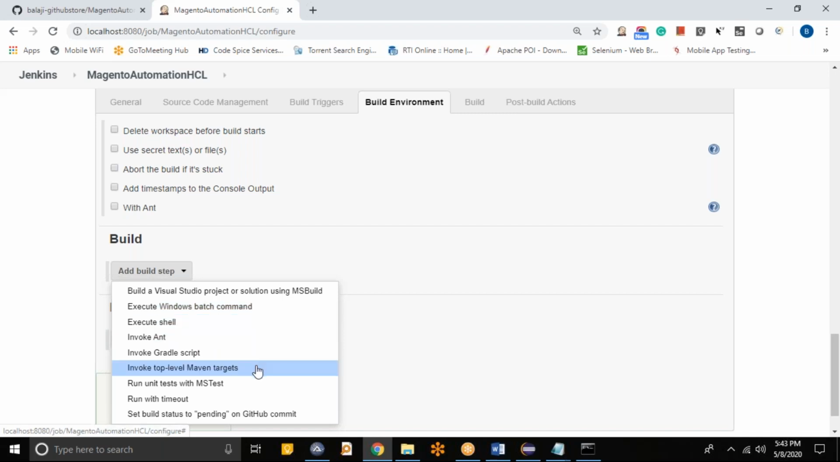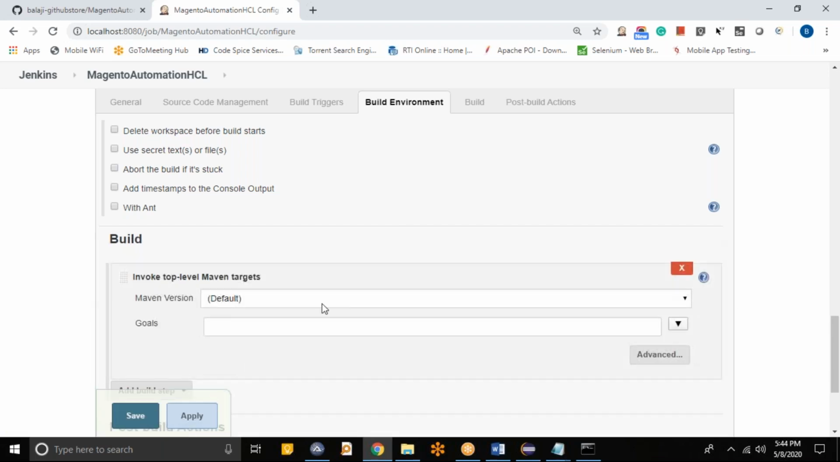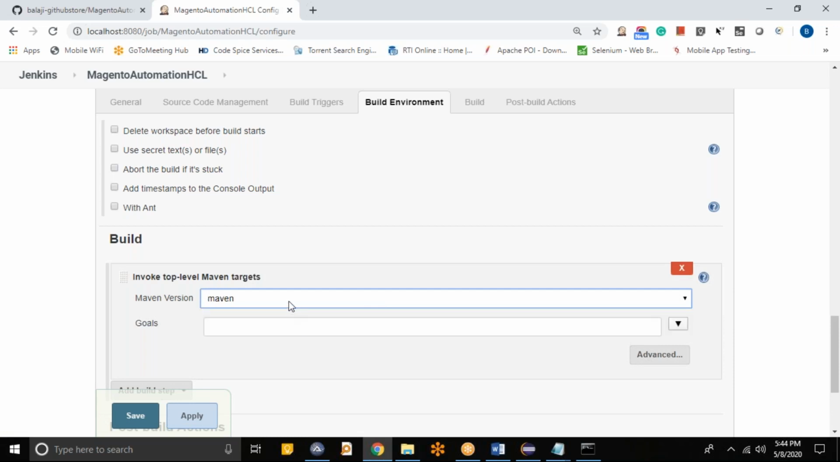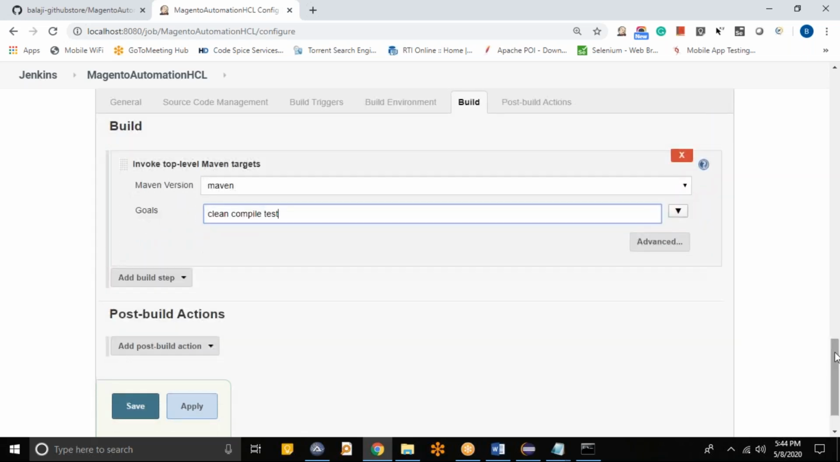Otherwise, based on the project, ours is a Maven project, right? Invoke top level Maven project. And under the global tool configuration, we have done this, right? Maven will be selected by default. Goal, we already know about goal, right? What goal do we regularly try? Clean, compile, test. Yeah, whatever goal you want, you can mention that. We always go for clean, compile and test. Every time you take from the Git, clean the target folder, compile it, then test it.